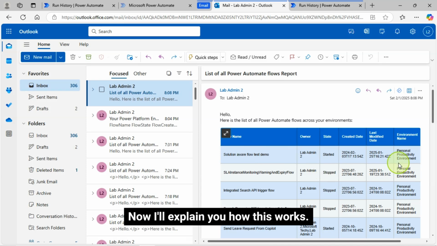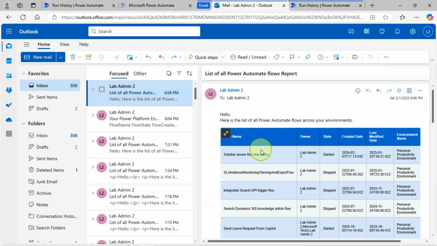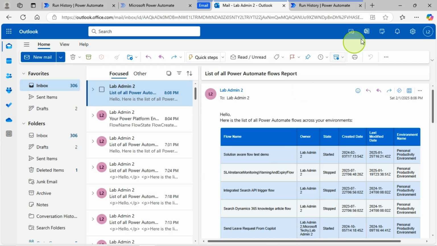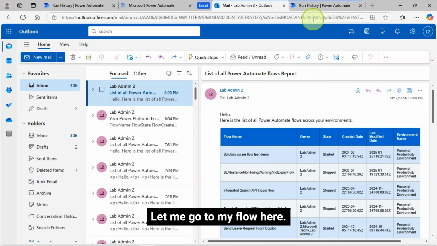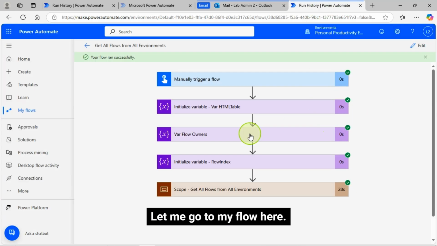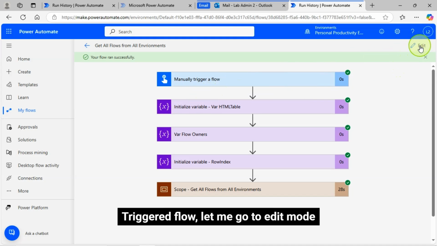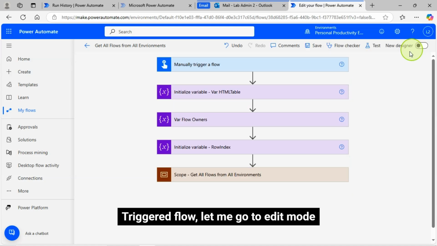Now I'll explain you how this works. I have also taken care how to create a table with alternate row formatting like Excel in Power Automate, that also you'll get to learn from this demo. Let me go to my flow here. This is the manually triggered flow. Let me go to edit mode.